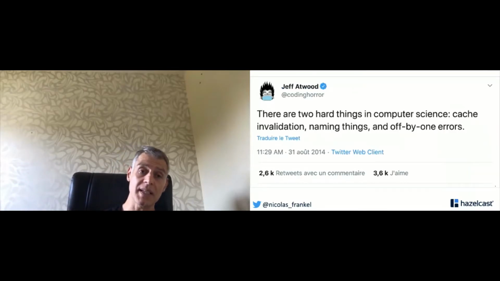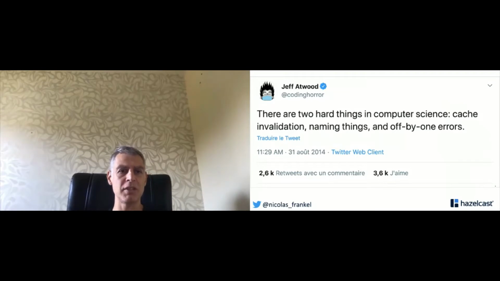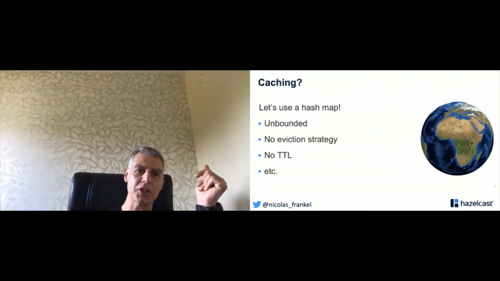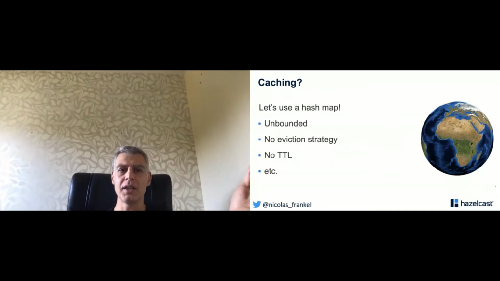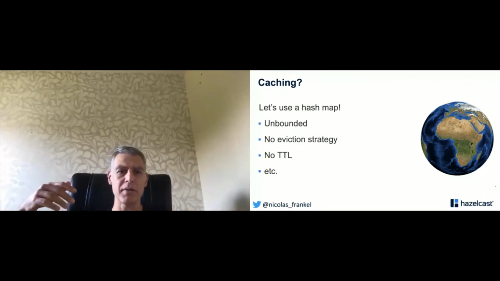Once that is said, of course, you might know these fun parts about caching. There are two hard things in computer science: cache invalidation, naming things, and off-by-one errors. So the first thing when you want to set up caching is generally, I will use a hash map. It can be a Python dictionary, a Java hash map, or whatever. I mean, I've been guilty of that.